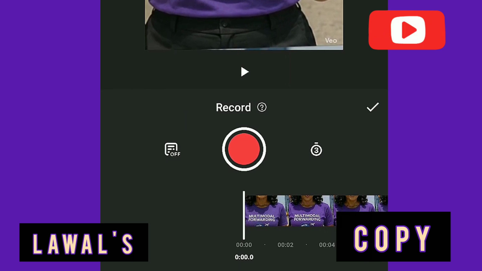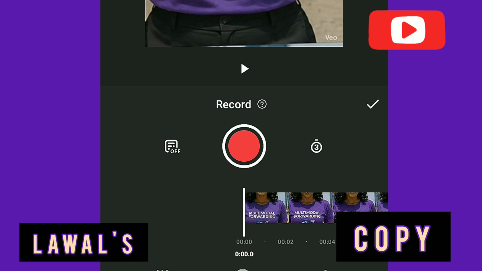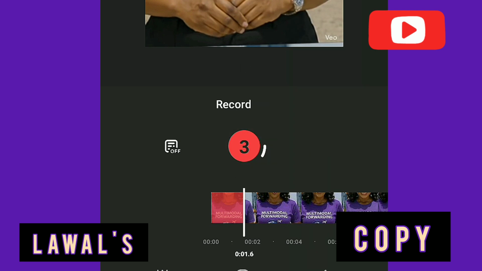Now you see it has given us record. This red button is what we are going to use to make our voiceover. What we're going to do now, just click on this red button. Super easy. Okay guys, click on it. 2, 1. So start recording.